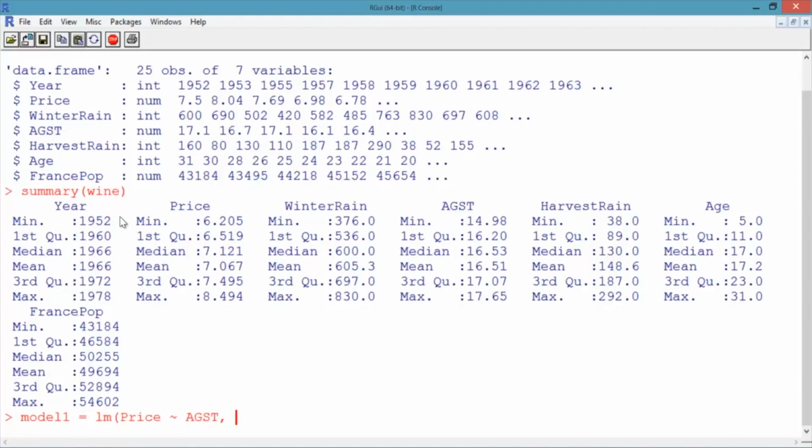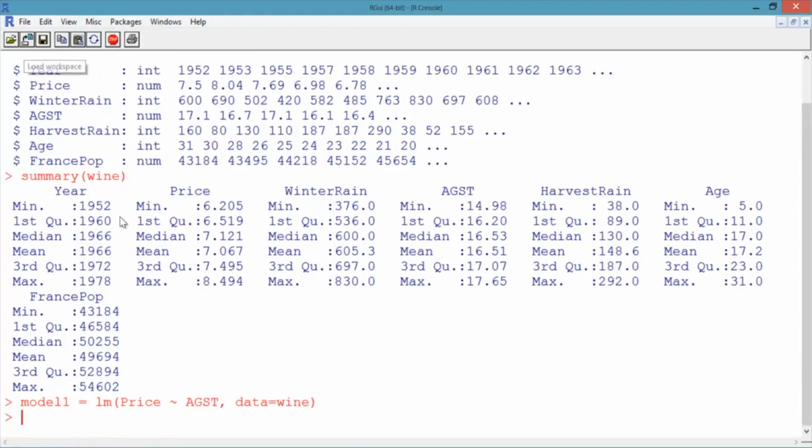Then, after a comma, we need to add data equals wine to tell the lm function what dataset to use to build the model. We're saving the output of the lm function to the variable named Model 1. So when we hit enter, we didn't see any output because it's been saved to the variable Model 1. Let's take a look at the summary of Model 1.